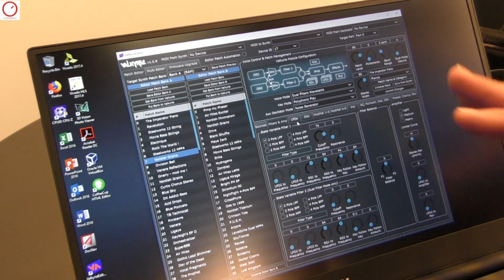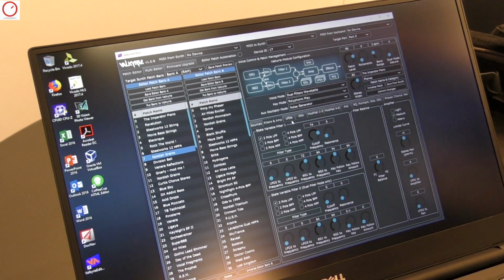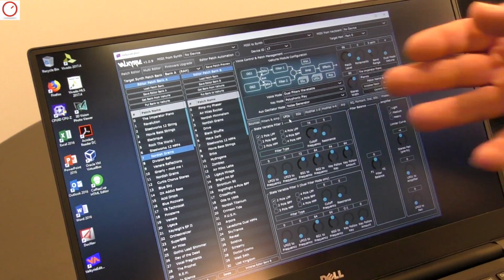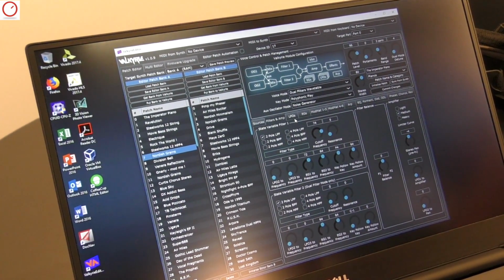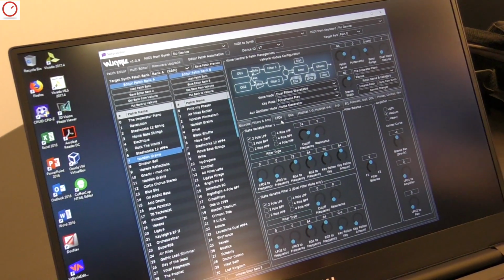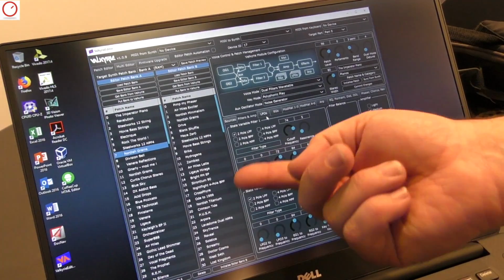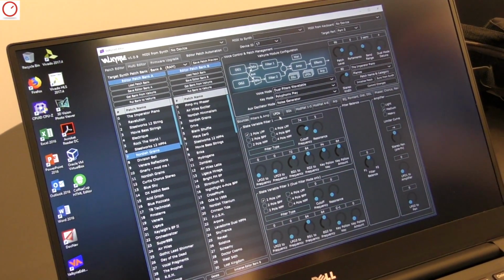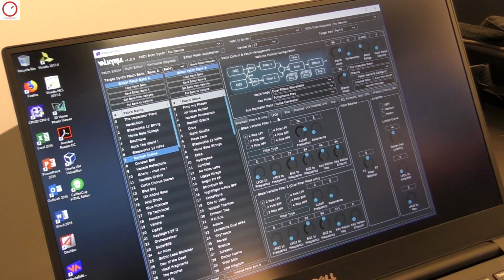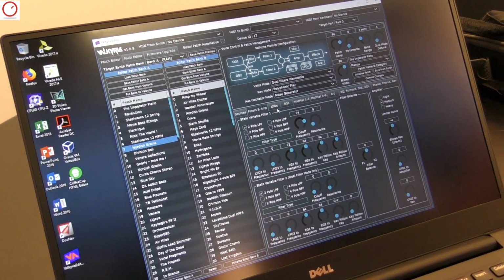And obviously I spend a lot of time, and the people I'm working with, creating patches. This makes it a lot quicker than actually doing it on the synth. Also, it's integrated with the synth. If you move a control on the synth, these will move in real time, so you can edit on the editor and the synth at the same time, and they'll always stay in sync.